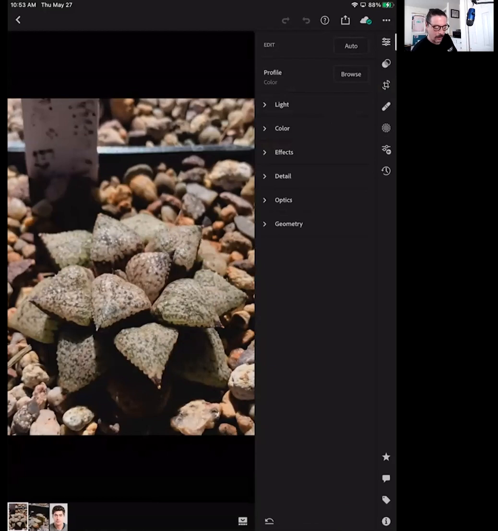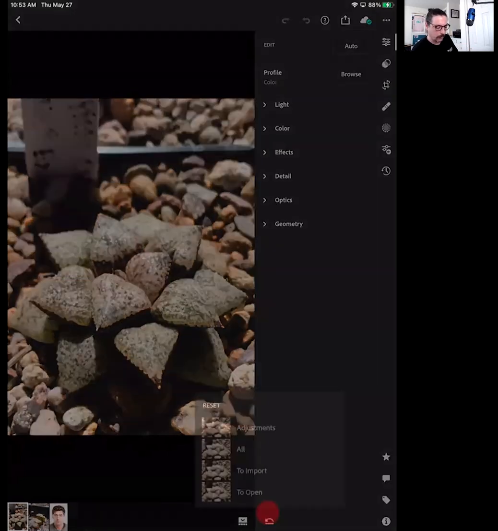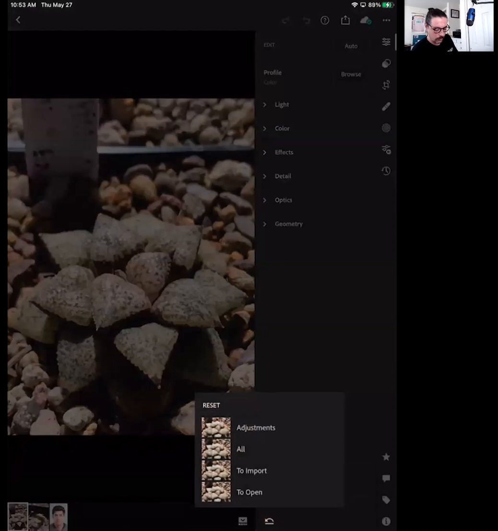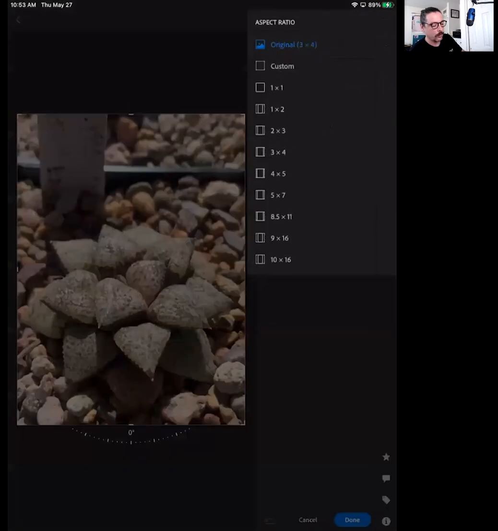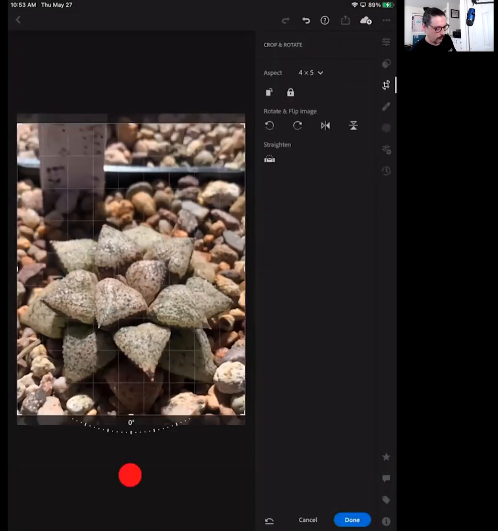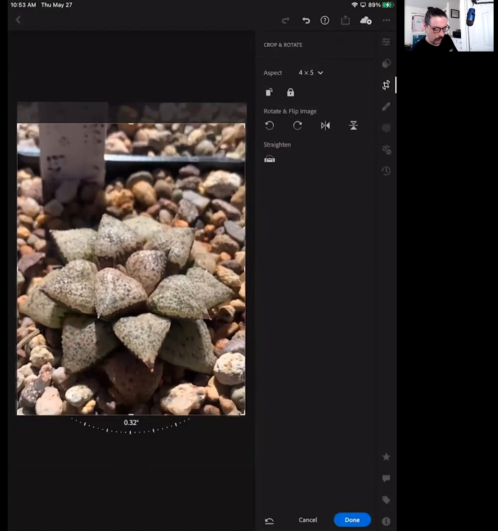So I'm gonna hit that arrow with a line where it completely resets my image. And we'll start with crop. I switch it to 4:5. And I'll straighten it myself and decide what looks good. Looks good, I'll hit done.